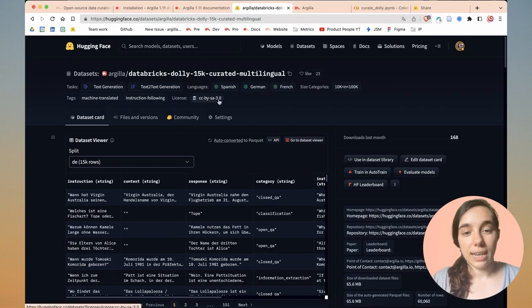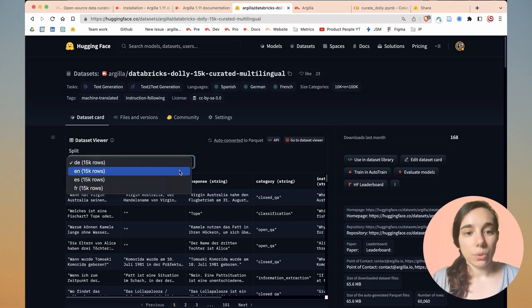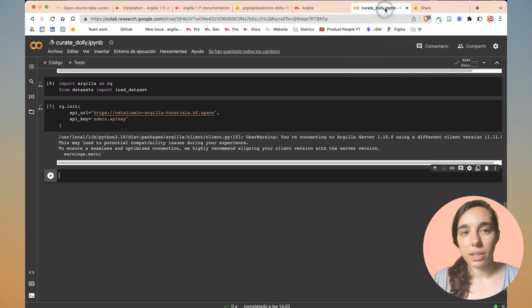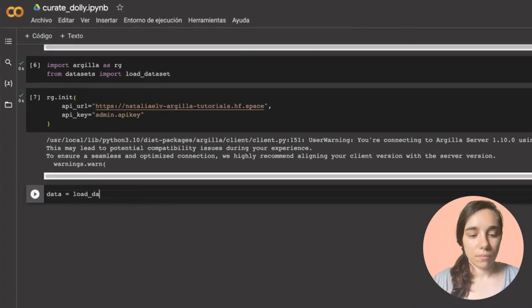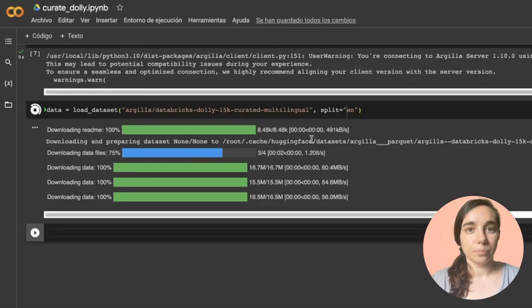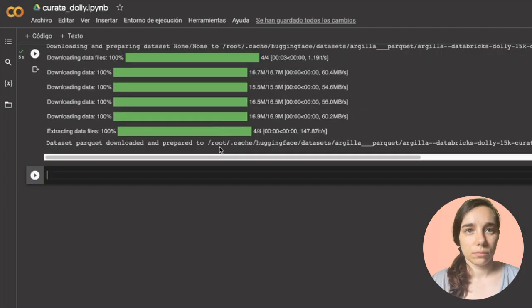Okay, here's the dataset that I want to use, this Databricks Dolly 15K curated multilingual. And I want to continue curating the English version of this dataset. So to do that, I'm just going to copy this here and go back to my notebook. Okay, we're loading the English split of this dataset. Okay, now this is ready, we can start taking a look at our data.